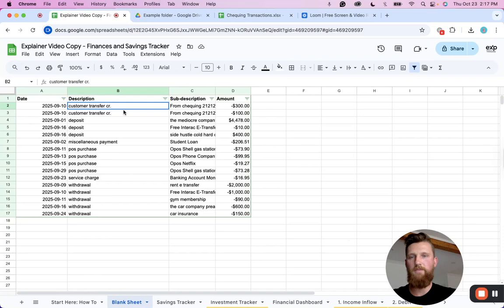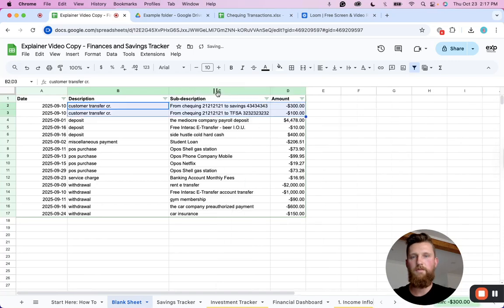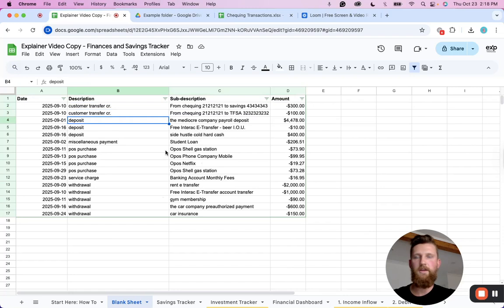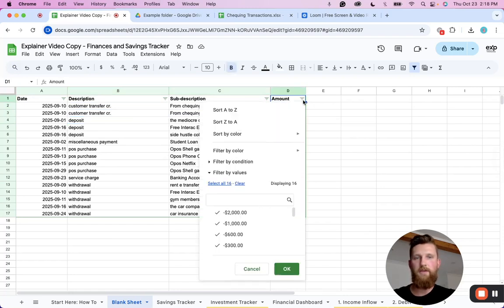Note that I do want to keep these 2 transfers because when I open that up, you can see that this is a transfer from checking to savings. So we're putting money into our savings account, which we want to keep track of, and we also want to keep track that we put money into our investment account, our TFSA. You don't need to do investing. I just wanted to have it here for the people that do invest. So every other transaction here is either an expense or income. So we can go ahead and sort by amount this time.